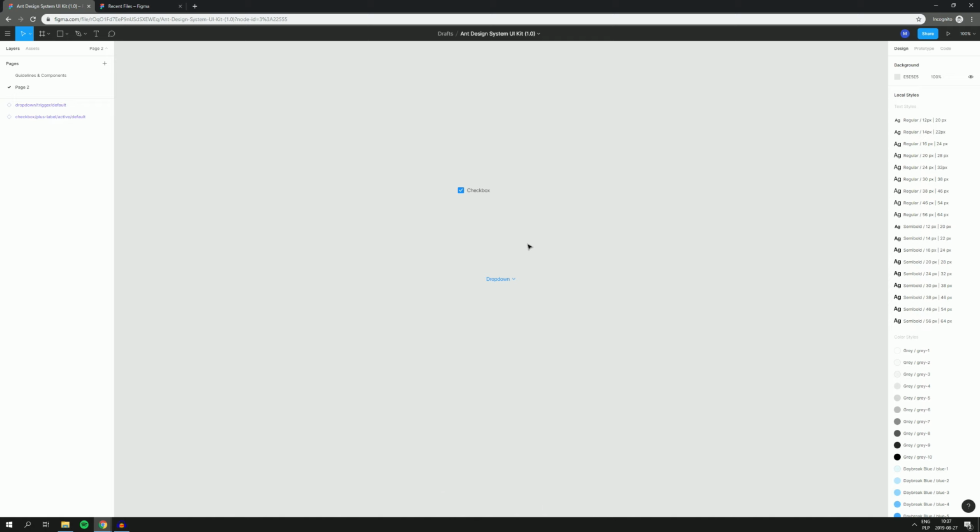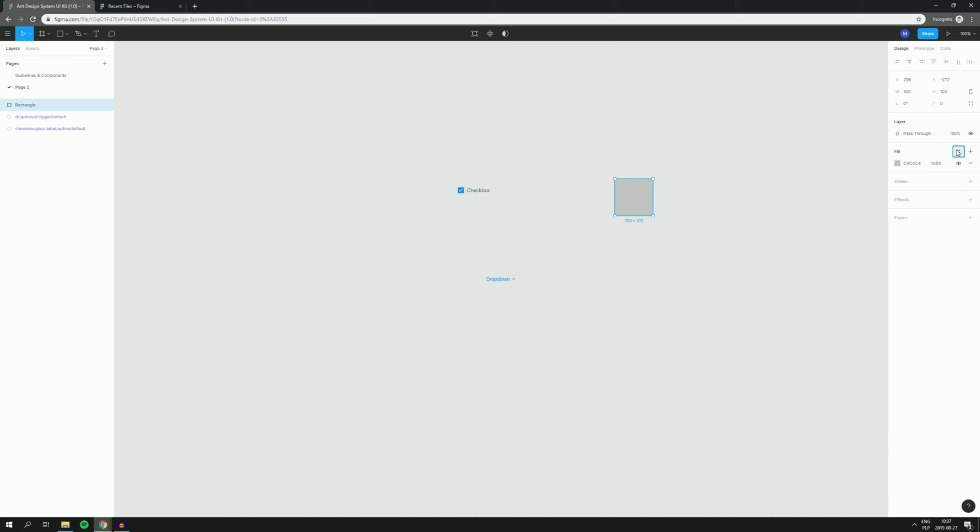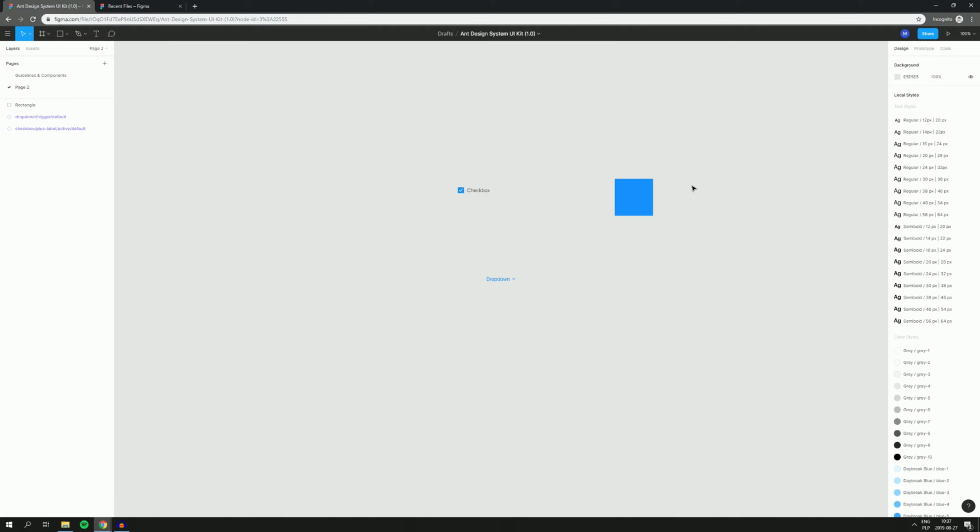If you want to apply Undesigned styles to your components, you just need to click the Styles icon and select the style you want to use. The same works for text and effect styles.